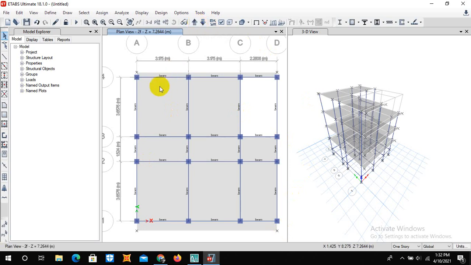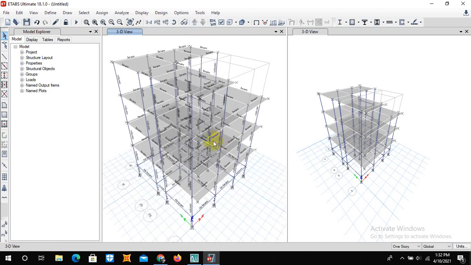Sometimes the naming might be incorrect. In this section it might be a tie beam or any other, so it's safe if we check our model once. I think the naming of column is also right in each and every case, so I think now our modeling of our building has been completed.